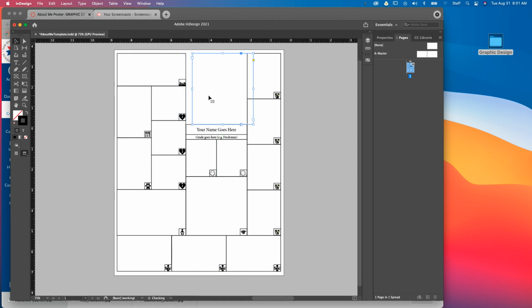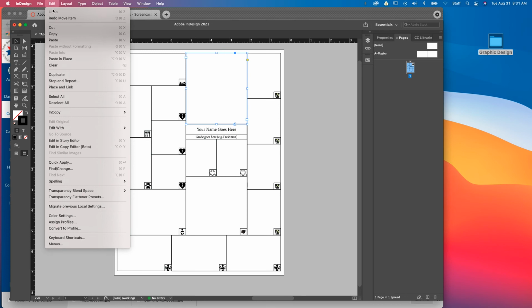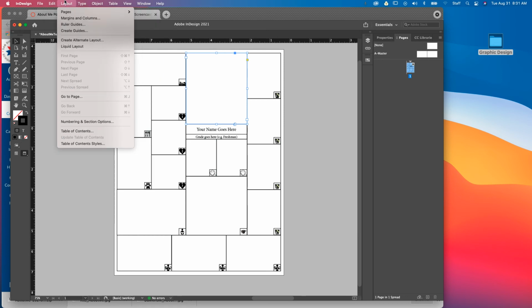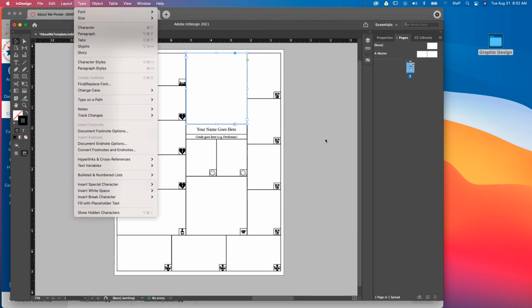I would avoid moving the frame around because I've got these things lined up so that it looks clean when you have the images. So if you happen to move it, just undo. You can go to Edit and Undo, or you can press the Command key on the keyboard. It's the one next to the space bar. And Z, as in zebra.